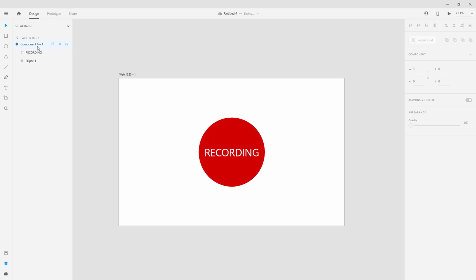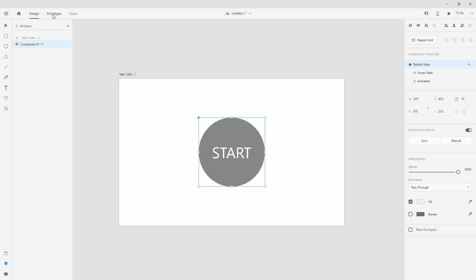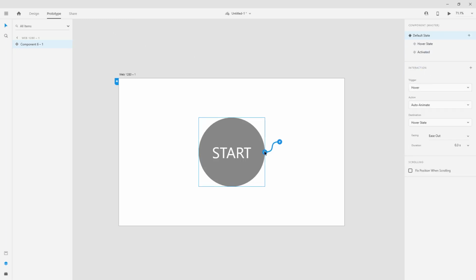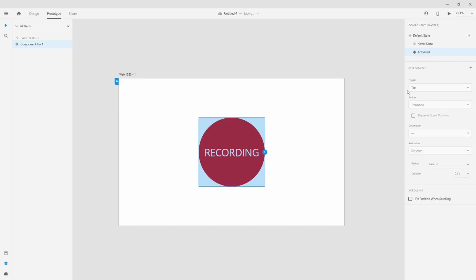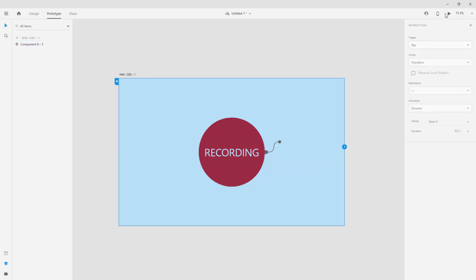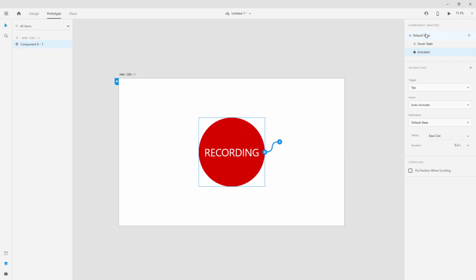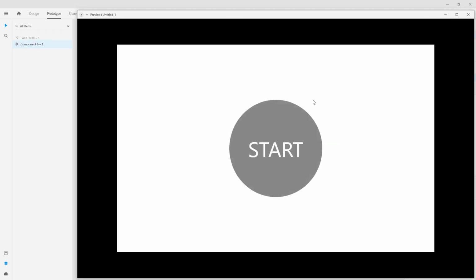Now that we have this, we come back to our default state, and in prototype we click in the blue handle and add an animated trigger to activated state. And in activated state, the same thing to default state. Now let's check the result.